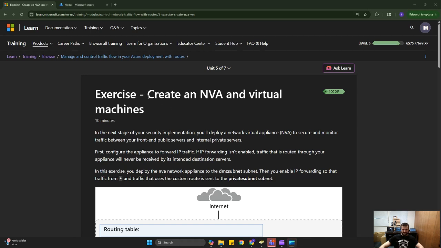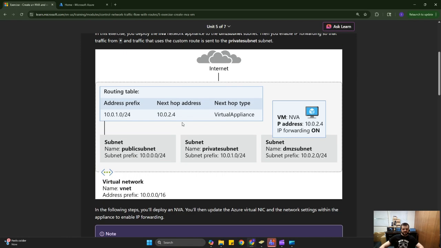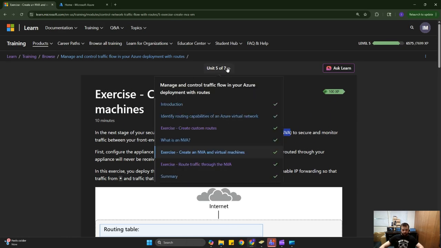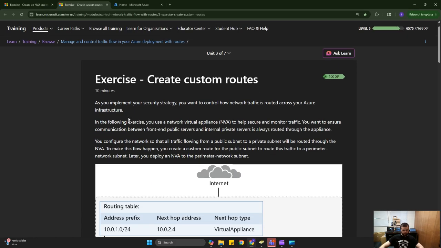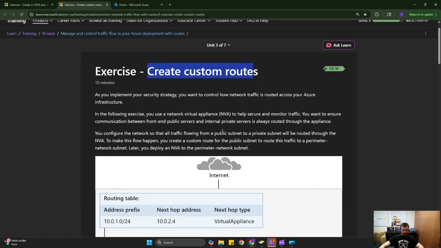Labs time. AZ-104, create an NVA and virtual machines. NVA stands for Network Virtual Appliance. It's my first time doing that lab, but it is based on the lab that we did before in unit 3 of the same module, where we created custom routes.